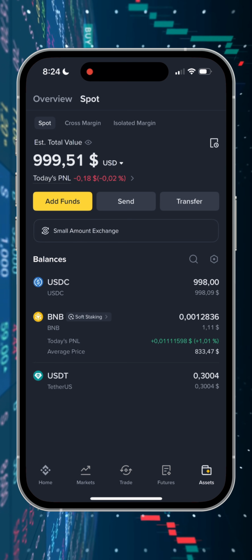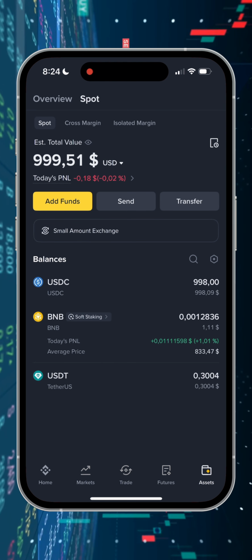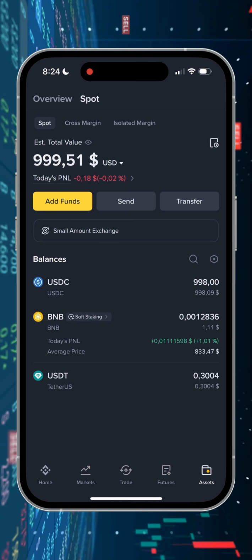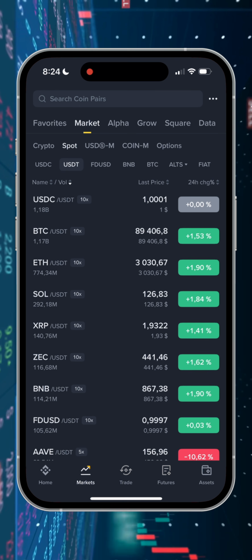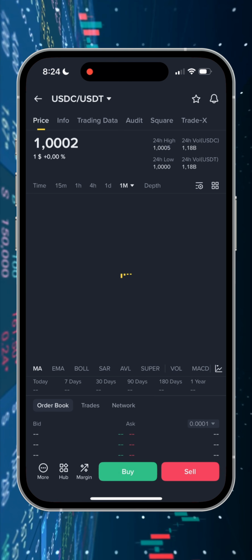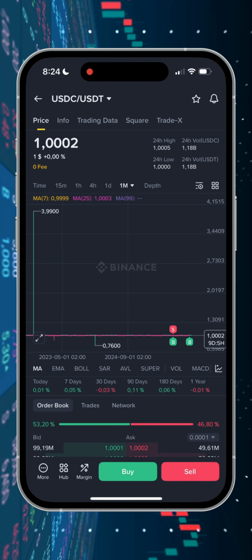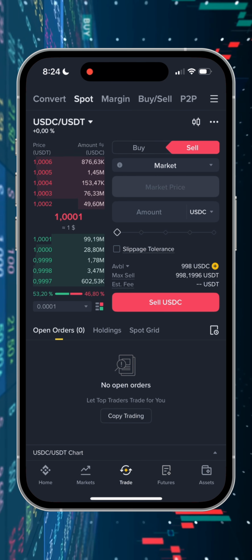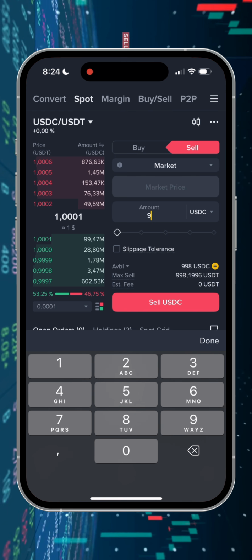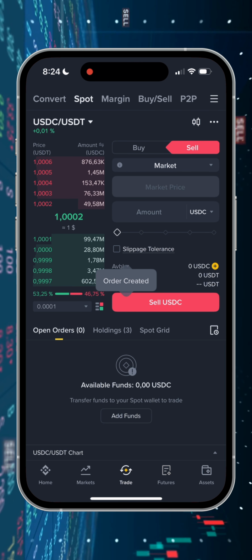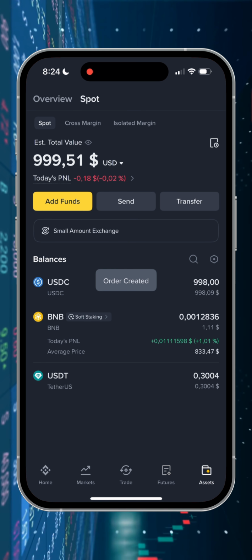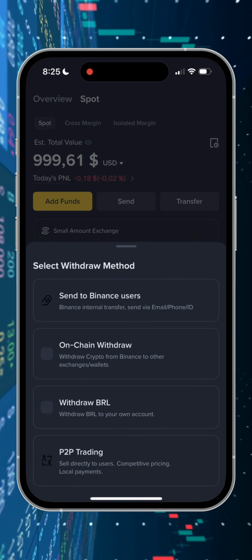So as you can see, I have USDC tokens in my Binance wallet. So firstly, I need to convert it to USDT. For this, I go to Markets menu, look for the USDC-USDT pair, then choose to sell USDC at market price, enter the sum, and execute the transaction. Then I need to return to Assets menu in order to withdraw USDT to my Trust wallet.